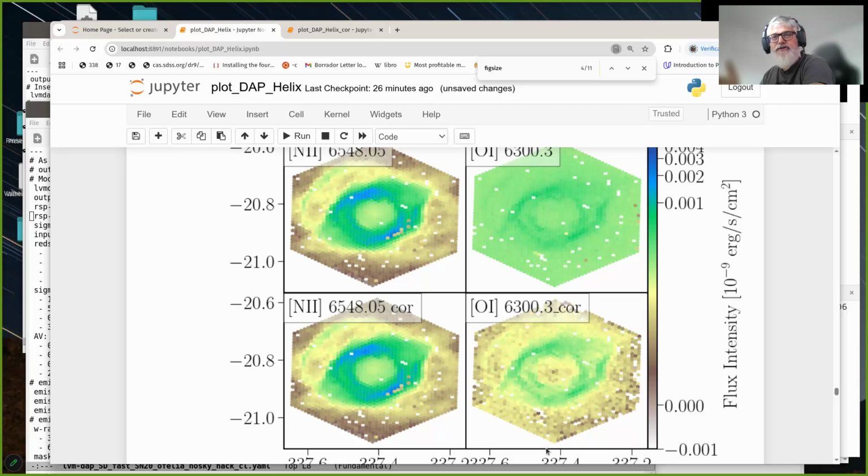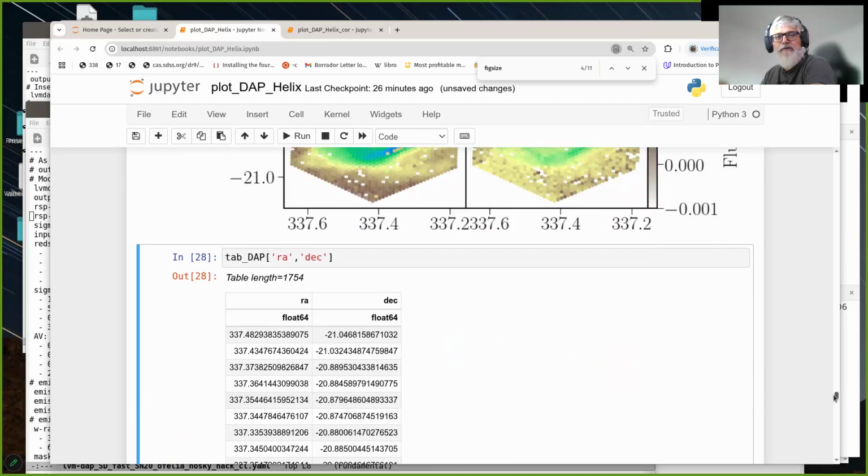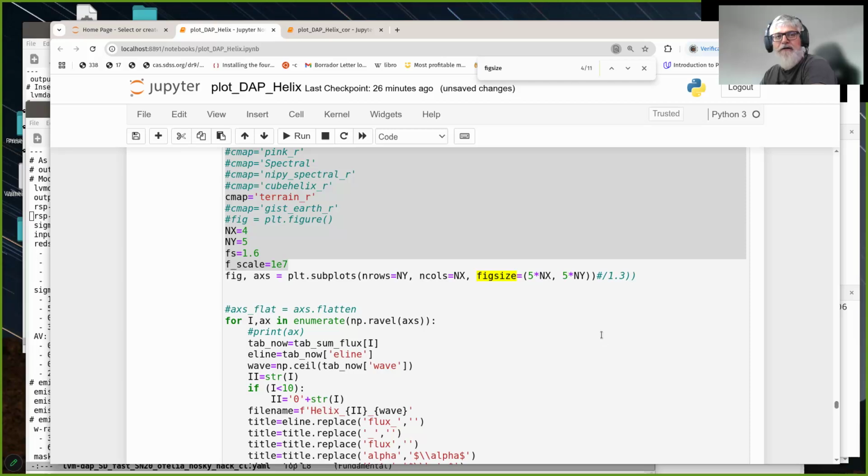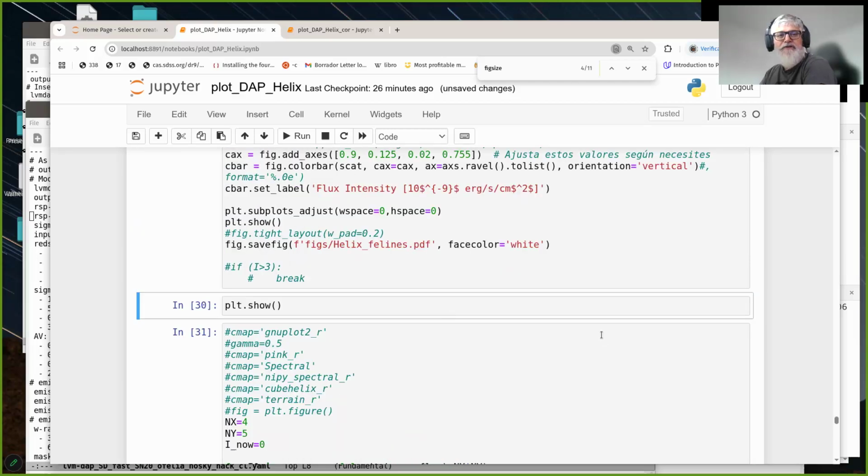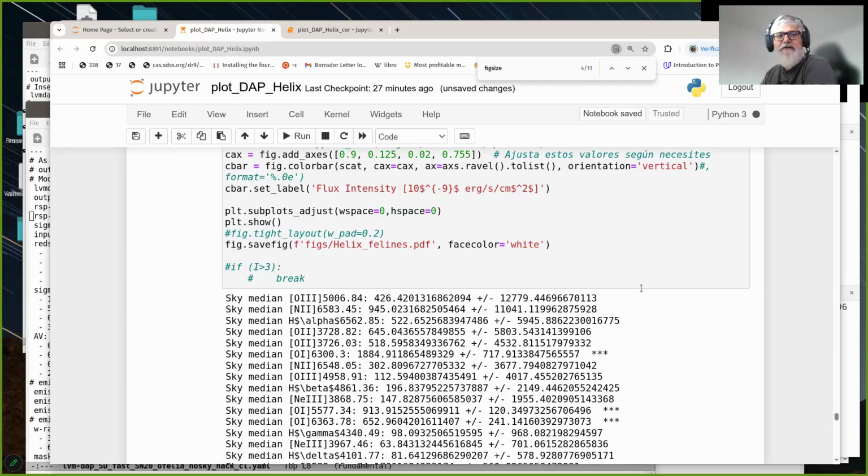Of course, when you have a very good reduction, this should not happen. But for the public data that we are distributing, this is indeed something that is required, just to illustrate how to do that. And we can plot all the emission lines above a certain signal to noise. So this is a mean flux. Now it's the mean flux and the error.